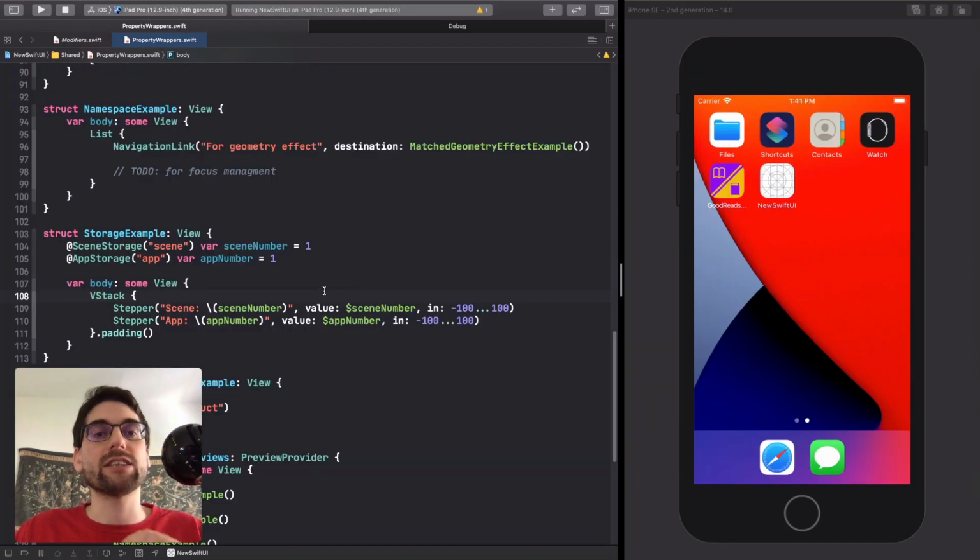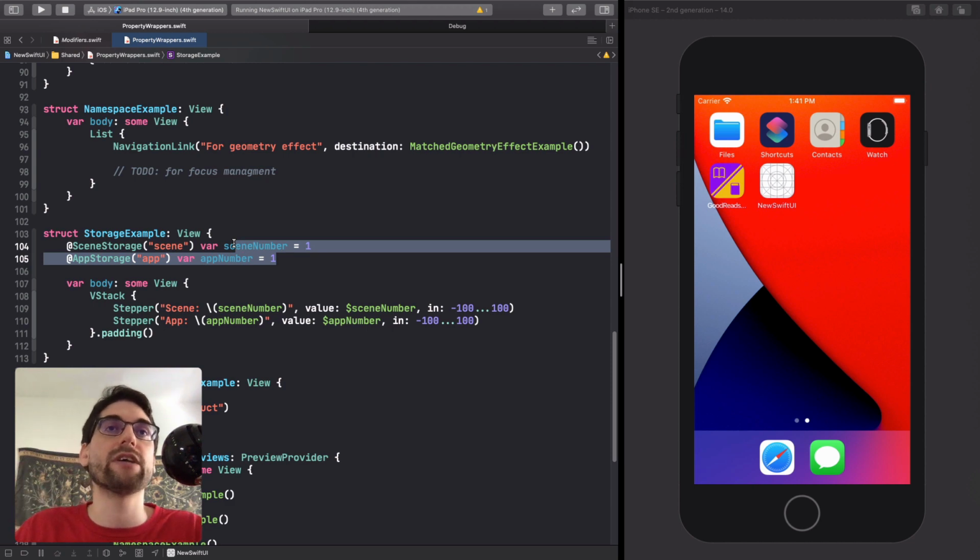And both of these things are stored persistently on your device. You can see how the initial value was 1, and you didn't see that 1 because I've been playing with it before. It recovered that state from the user defaults.